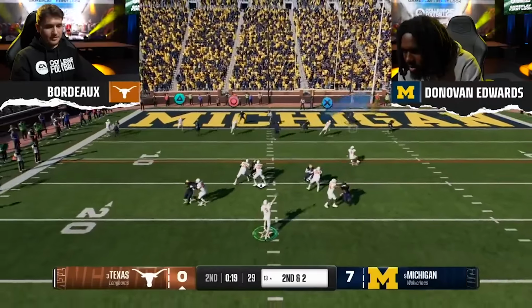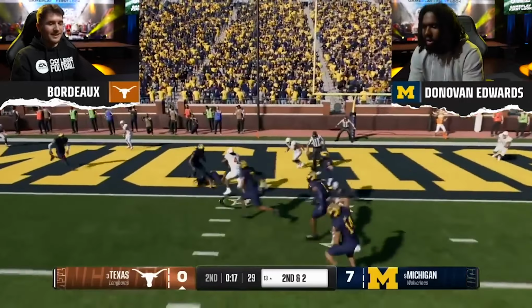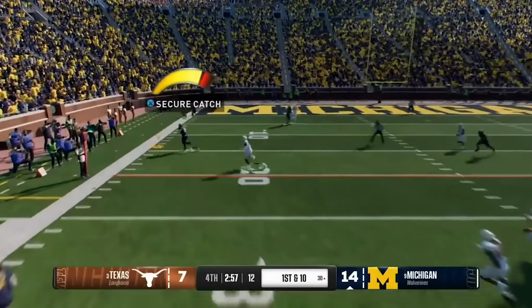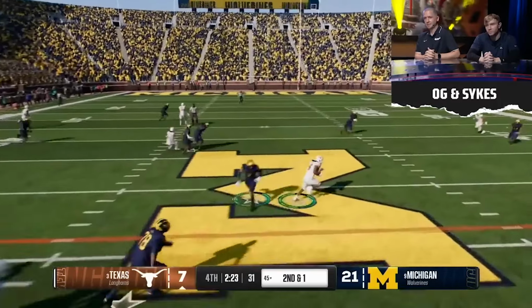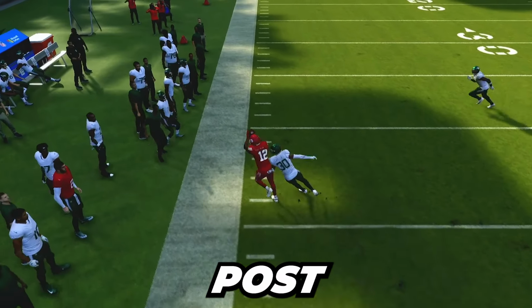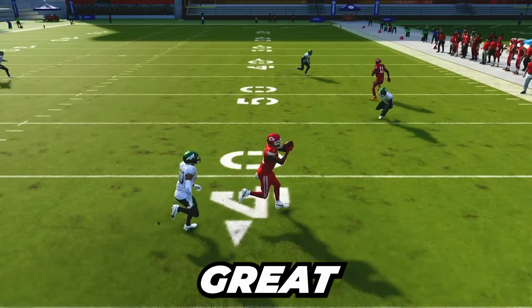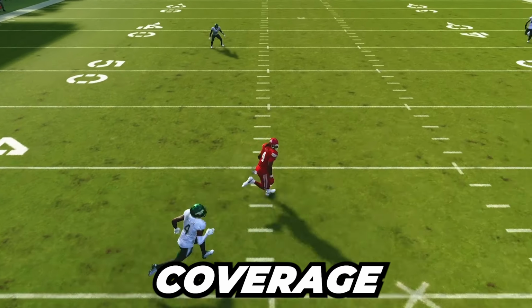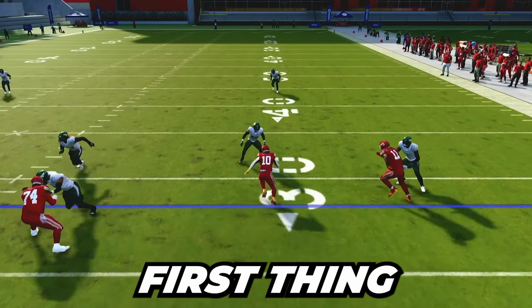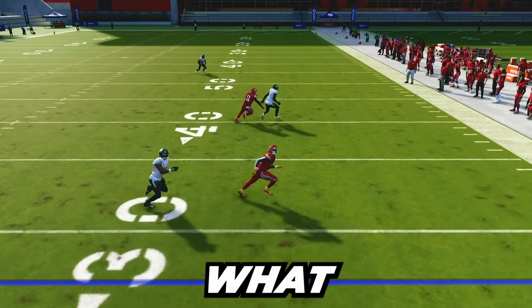Now, we don't know exactly how man defense is going to play in NCAA, but there are some basic routes that usually do a great job of beating man defense in every football video game. So routes like corners, posts, slants, and zigs do a great job of creating space. So using these routes against man coverage at the start of NCAA is the first thing that you should do to test what works best.